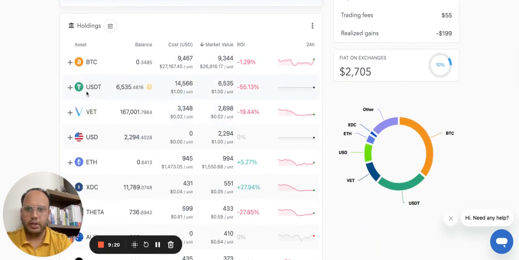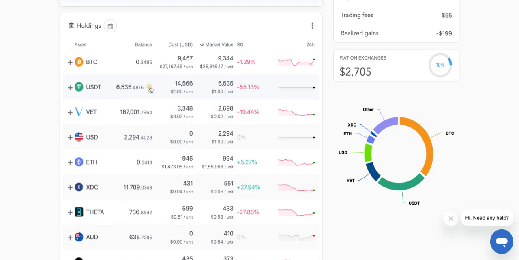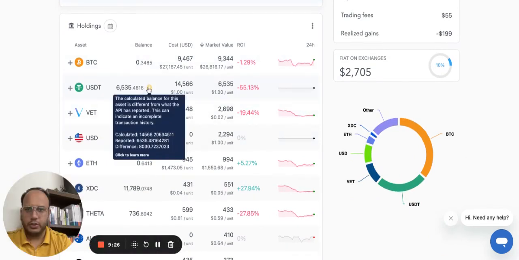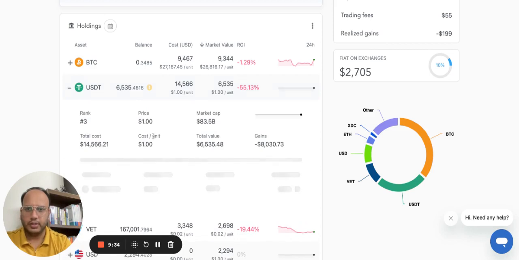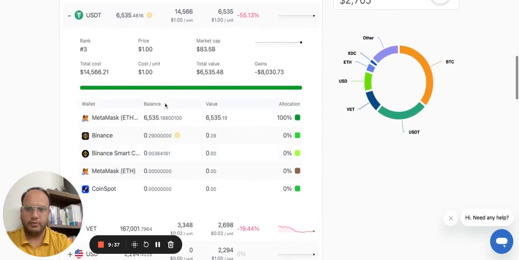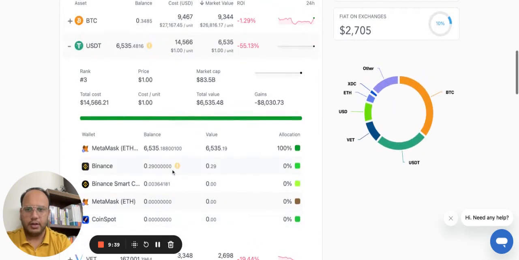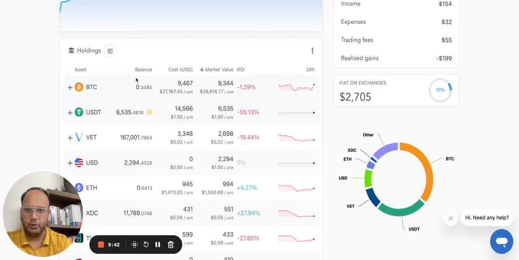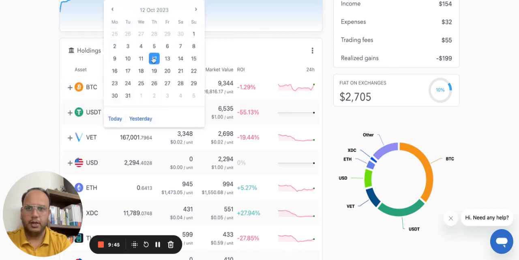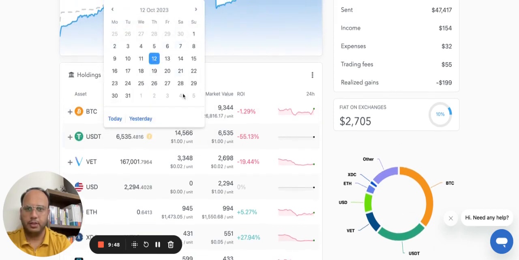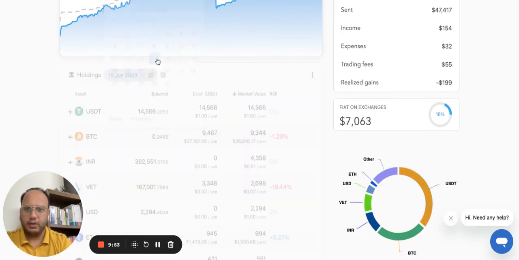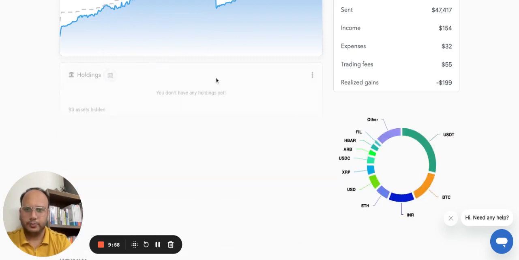Also you will get yellow dots here. Once you click here, you can see that there's a difference between the calculated balance and reported balance. Also, once you click here, you can see where the difference is exactly. So we need to fix that difference in order to make sure we have a correct portfolio. Also, if you want to see your holdings on any particular date, this is the date when I'm preparing this video, so it's showing today's date. But if you want to see some back date, you can just click here, and all the values on that particular date you'll be able to see here.